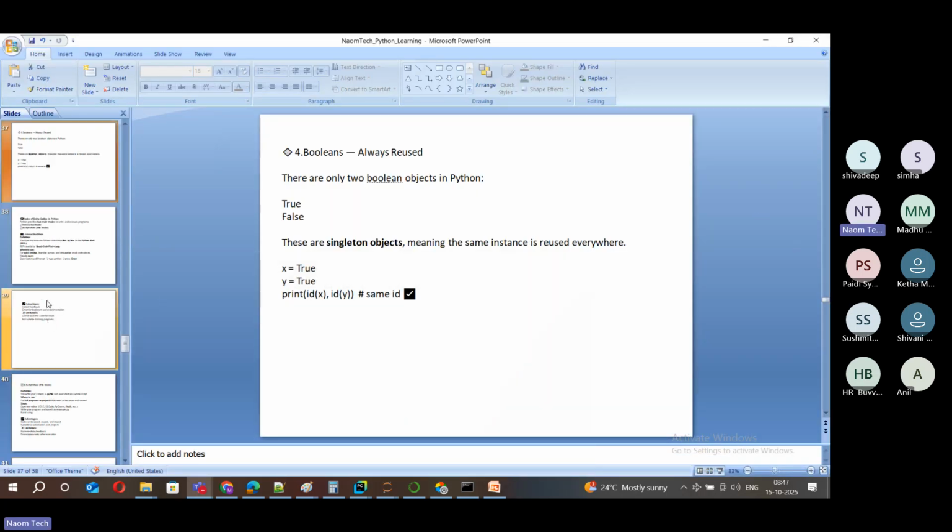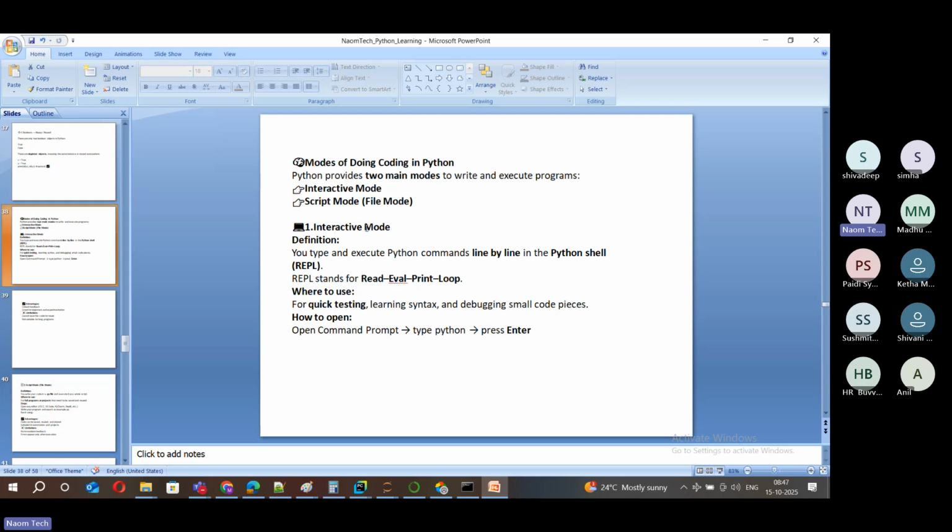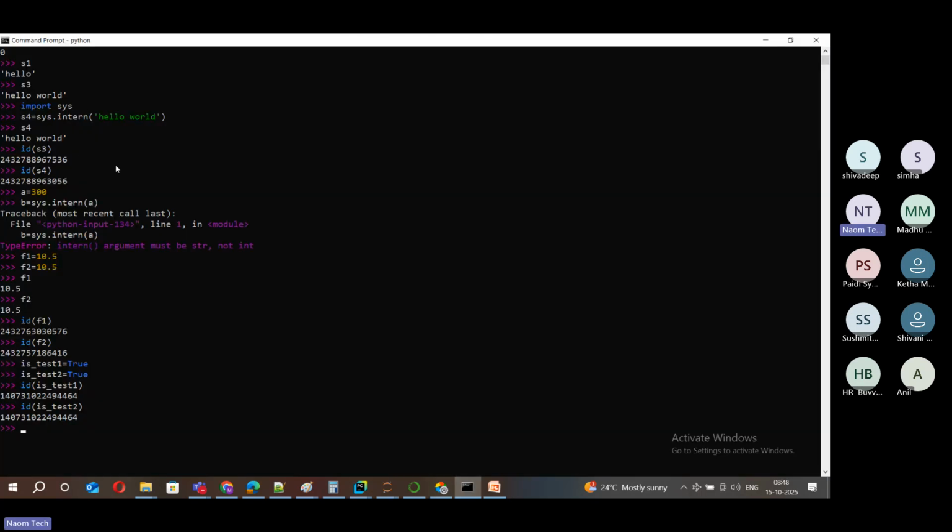So now, modes of coding. What are the different modes you use for programming? Two modes: interactive and script mode. Interactive is whatever I am using here. This is not much recommended in real time because people don't use interactive mode much, only for quick testing, to check quick values, or for learning.